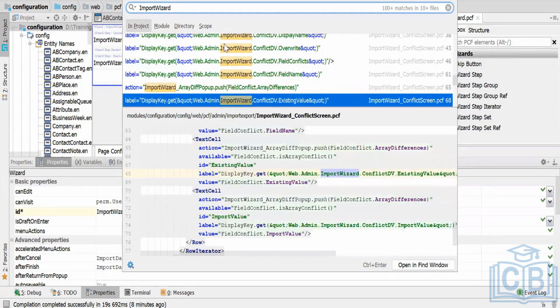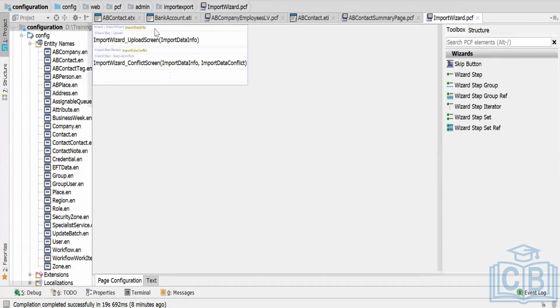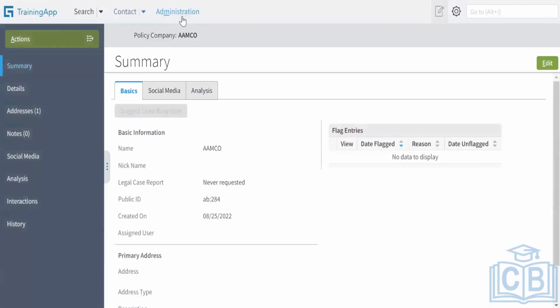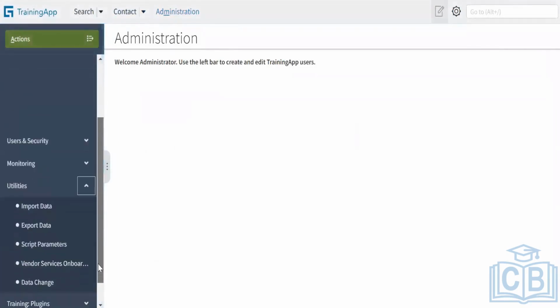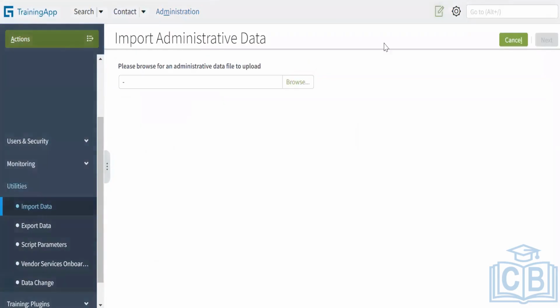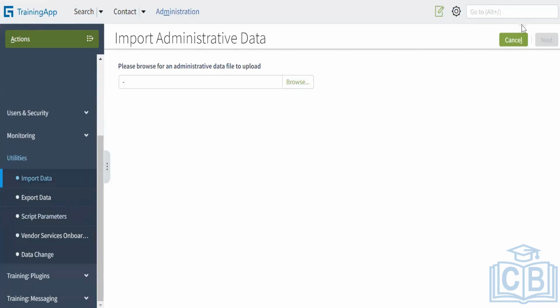If I want to see this in the UI, the import data page: I go to the administration, suppose I need to import some data, and go to utilities. There is one page, import data, you can see here. In the first screen, you can browse the file you want to import, and then you have to click on the next button. The next button or previous button is already added here.